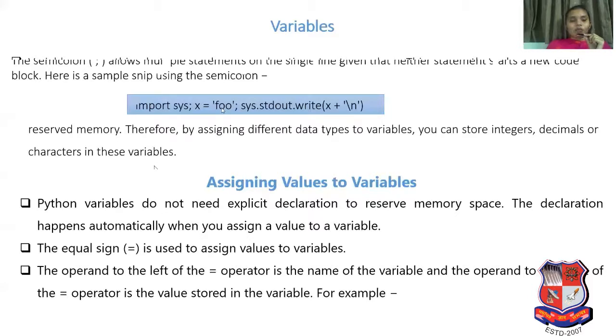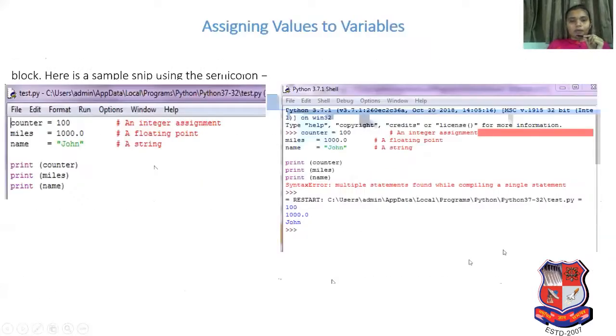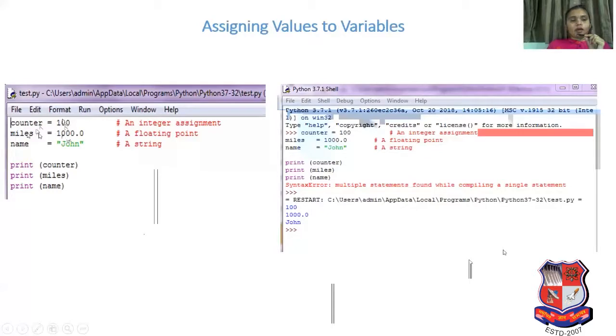Now, assigning values to the variable. For assigning a value, you need to use the equal sign. The operand to the left of the operator is the name of the variable, and the operand to the right of the operator is the value we are storing into that variable. You can see here the different examples: counter is equal to 100, miles is equal to 1000, name is equal to John. Okay. So print counter, print miles, print name.